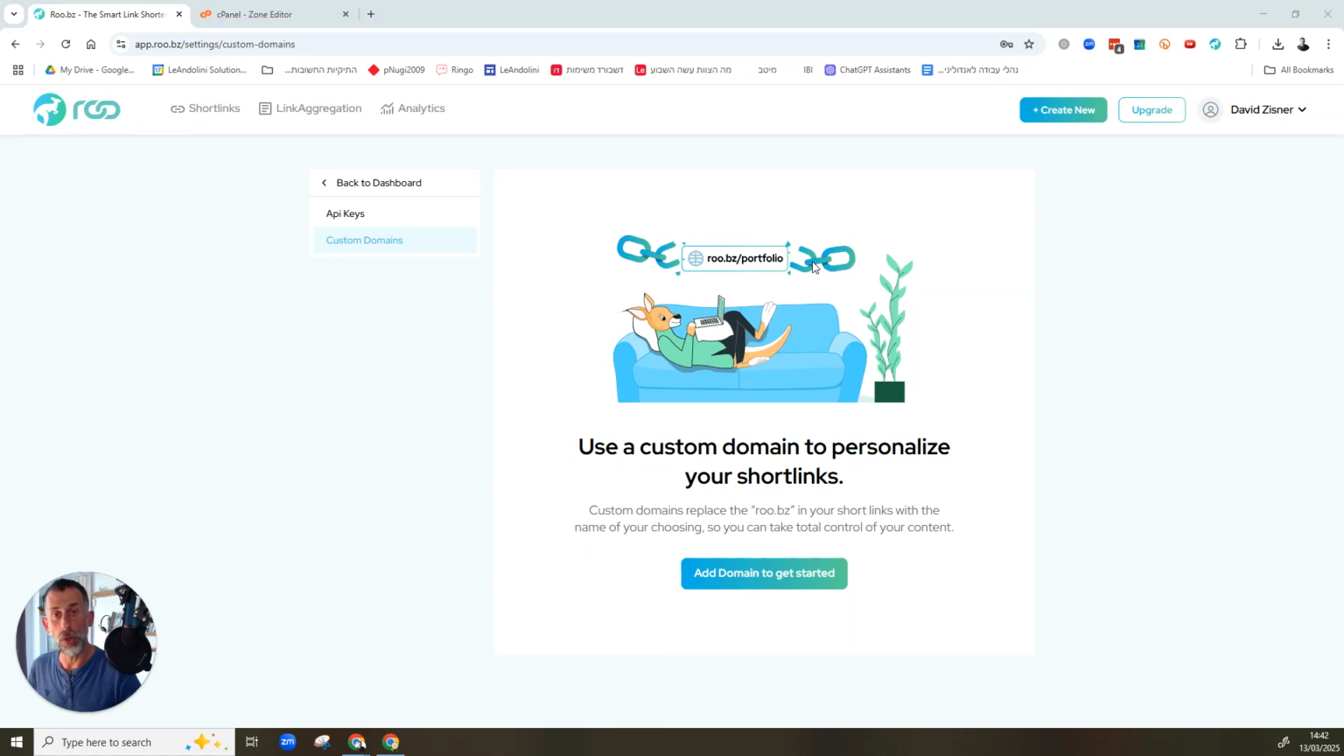Hey guys, so I want to show you how you can connect Root to your own domain, create a subdomain under a domain that you own, and have that be the subdomain that is part of the branding of the links that you're sending. Right now, if you're shortening a link with Root, you're getting that URL as root.bz/ and some sort of slug.